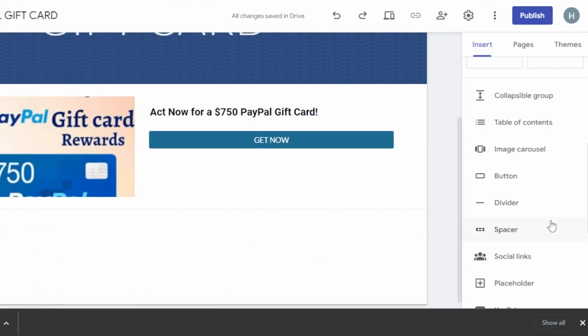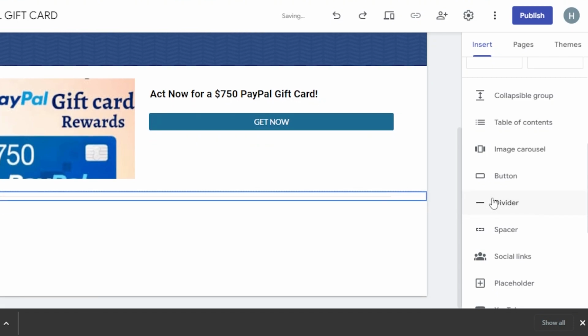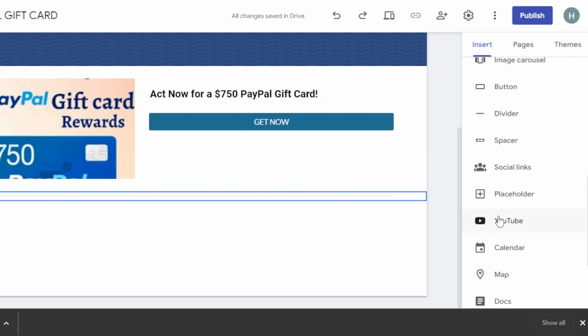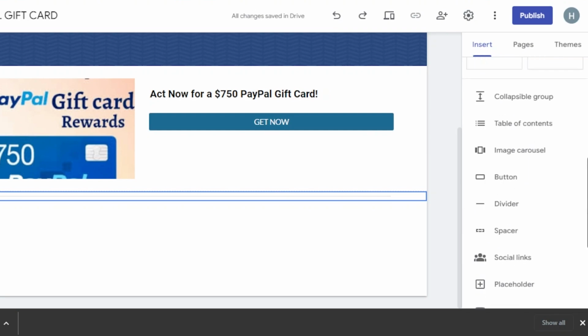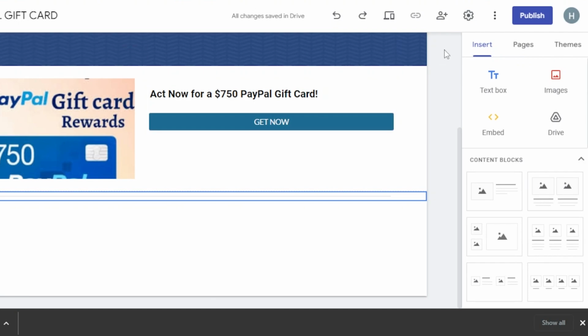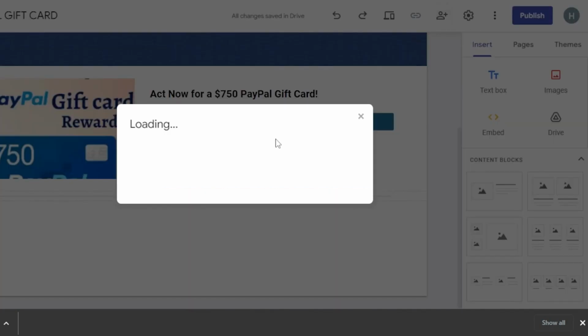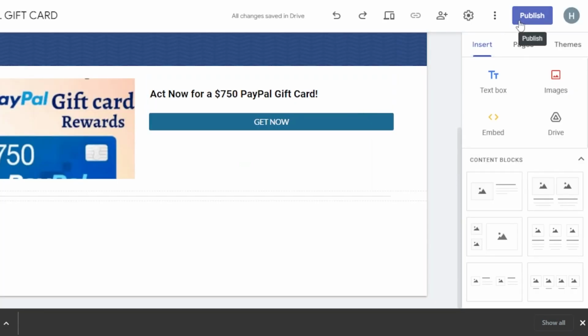But at the end, if you want to add any spacers or any dividers, you can do that. For instance, let's actually drag and drop a divider right here at the end. So I'm just going to select a divider. It will be added. We can add our social links too. We have our YouTube, calendar and documents as well. Once your page is created, you can just click on the share with others option and get your private link or a public link for your page. You can also publish this page right here.